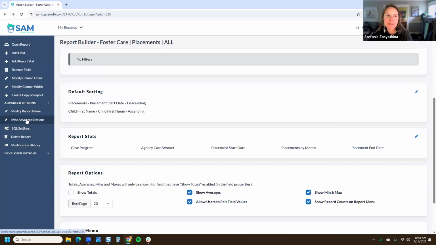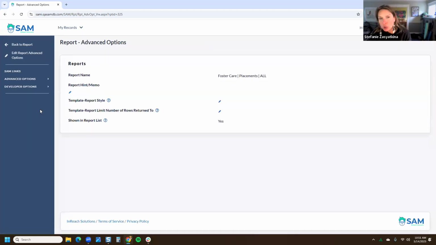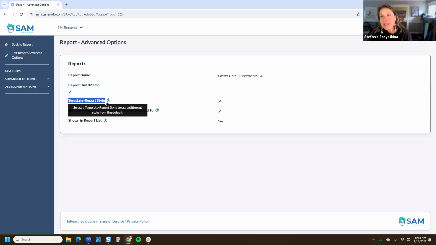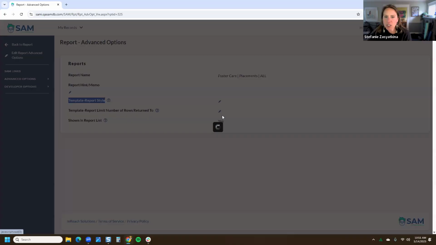The only other thing that I feel like I've seen here today that maybe you don't do often is building your template report style. This is kind of a conversation that we had on last week's Sam Talks about templates. It is when this report is showing up on a template, how do you want that to look? It requires some HTML.